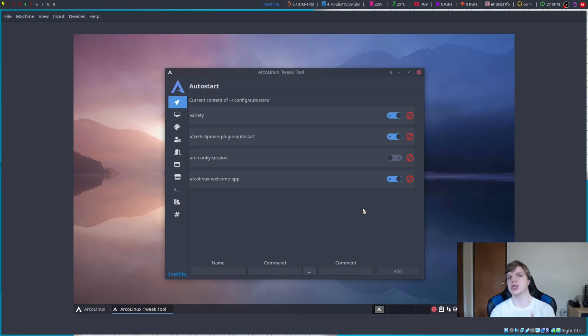So what Tweak Tool allows you to do is change various settings within your computer without having to go and dig around for things on your own. So you can choose the things that get auto started when you launch the computer.